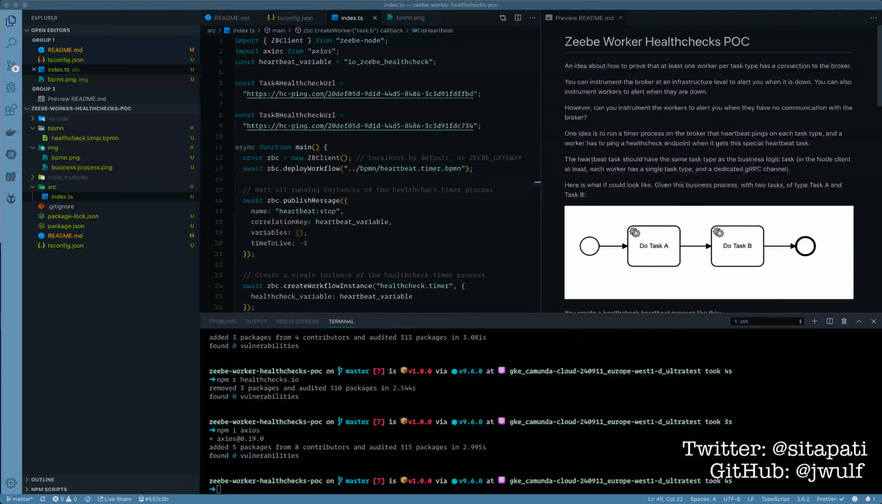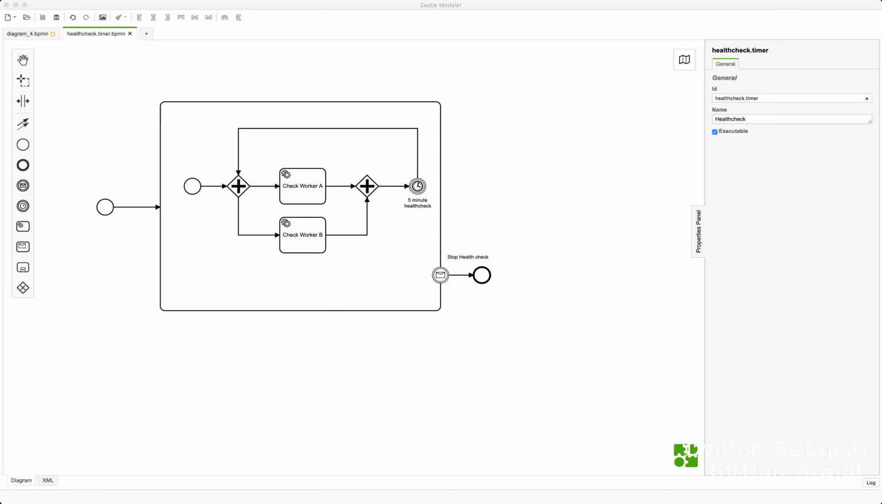Okay. I'm going to have to go back to the ZV modeler. And, okay, we're going to change this to heartbeat timer. Heartbeat, name, heartbeat. And task A, task B, 5-minute heartbeat. Yep, stop heartbeat. And then the process name, heartbeat timer, heartbeat, looks good. Save it here.